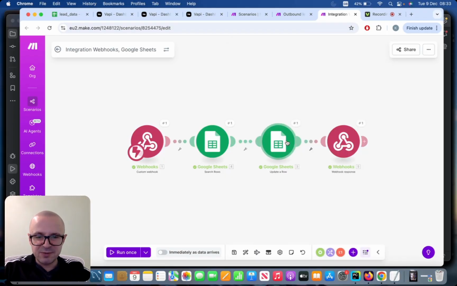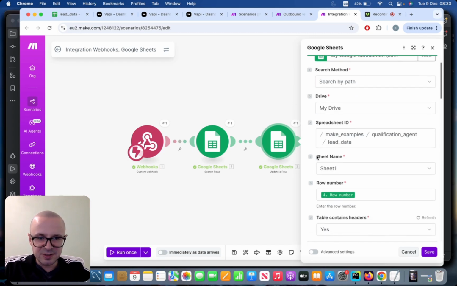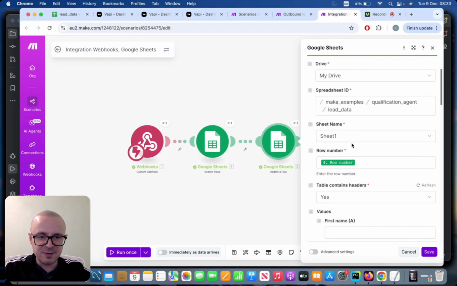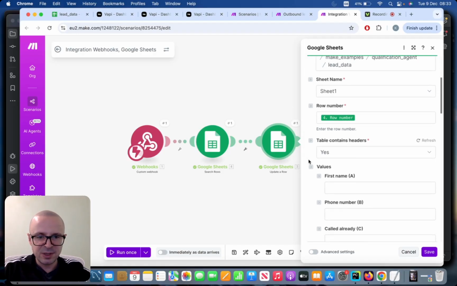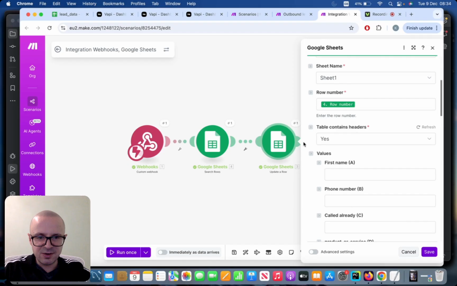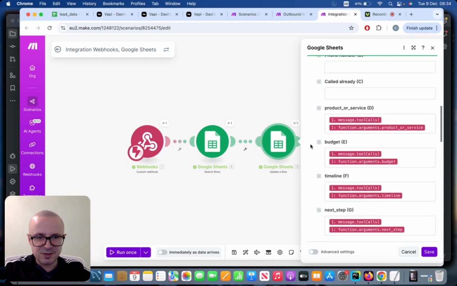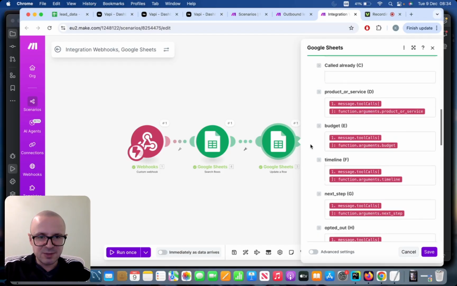After this, we have this component which is about updating a row in Google Sheets. So again, we select the same spreadsheet, which is lead data. We select sheet number 1, and then we're saying that the row number comes from the previous component, since now we should have identified the lead based on their phone number. We say that the table contains headers, and now, as you can guess, we populate all the columns of interest with information that our voice agent is passing to us.